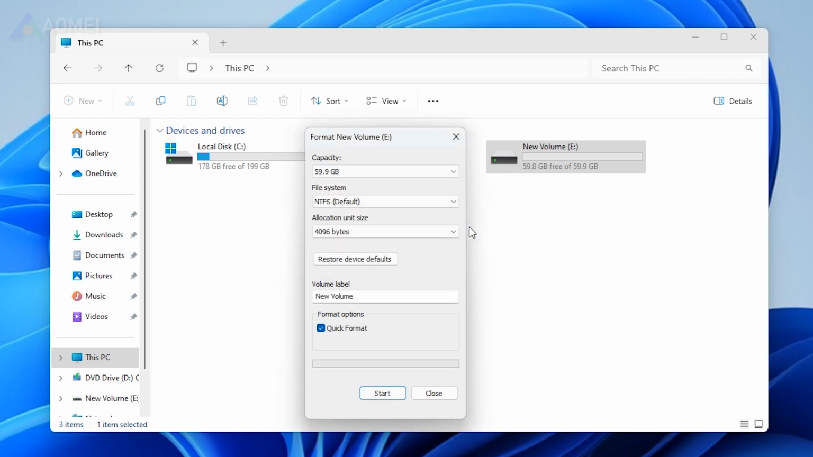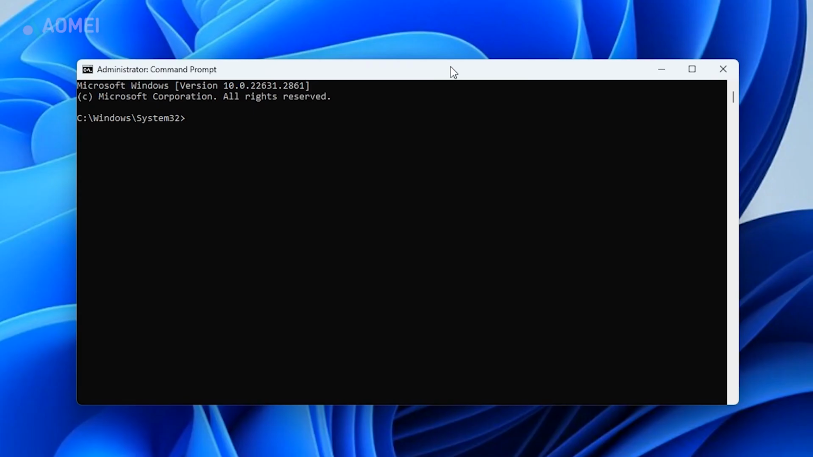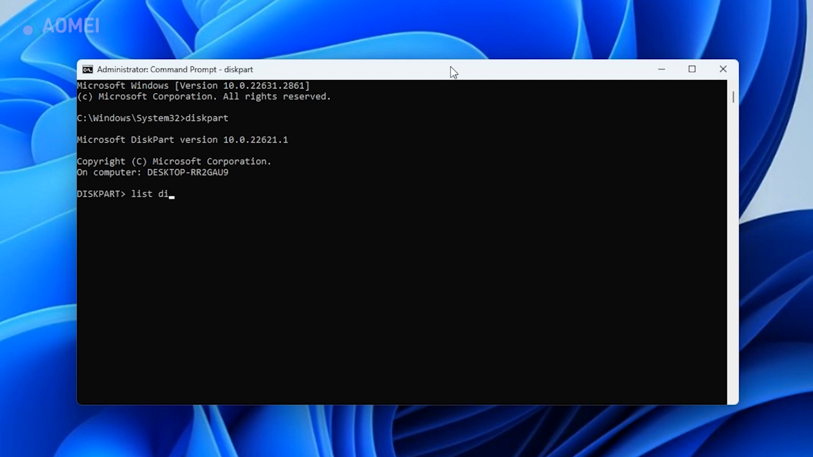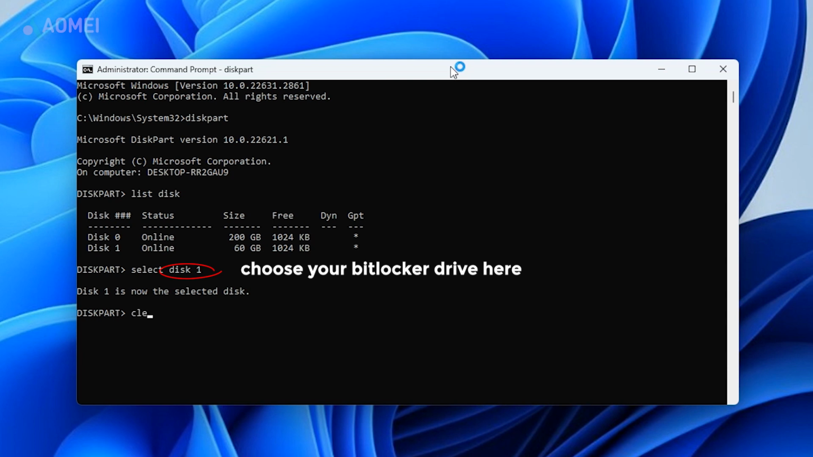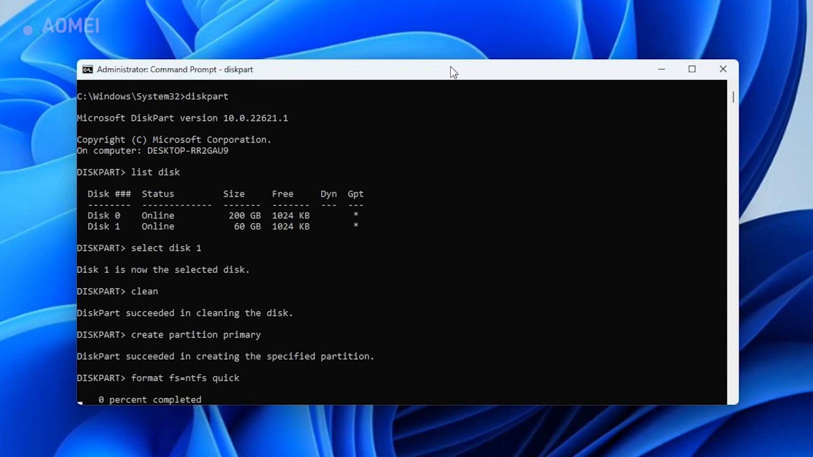But if you prefer command lines, you can do as follows. Open the command prompt as an administrator. Type in diskpart. Press Enter to launch diskpart. Input the following command. This command can format various storage devices such as BitLocker hard drives, external hard drives, USB flash drives, and more.